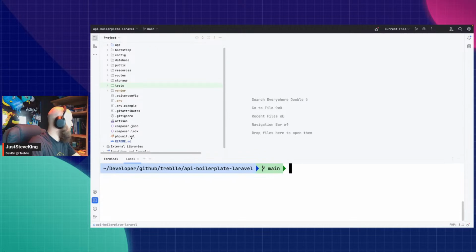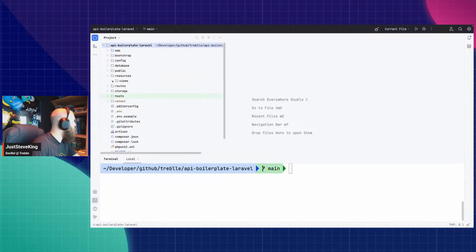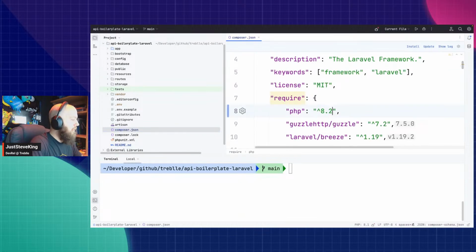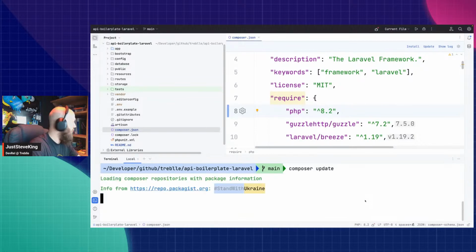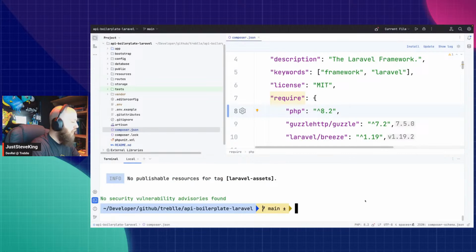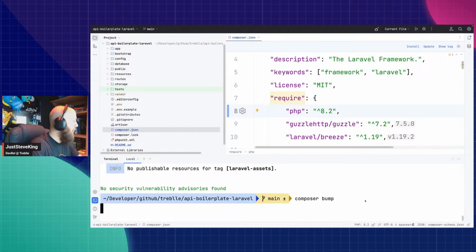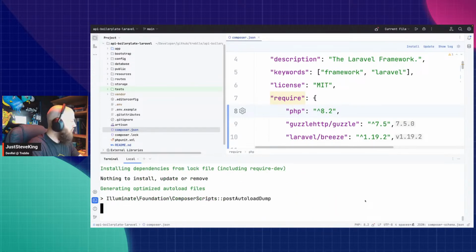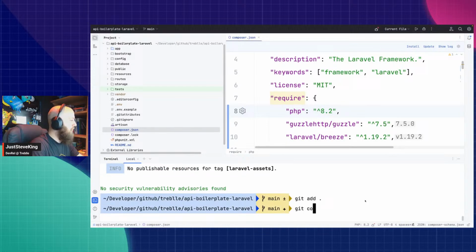So the first thing I would like to do is, I don't need anything removed from there. We're all looking good so far. This is pretty set up. First things first, 8.2. So now I can do a quick composer update, make sure that that is all good. Now we can just do a quick bump to bump the dependencies and composer update again. You can add those.